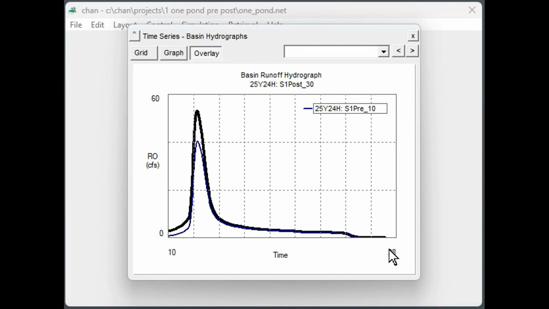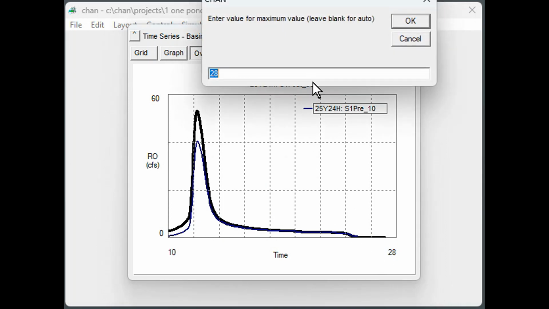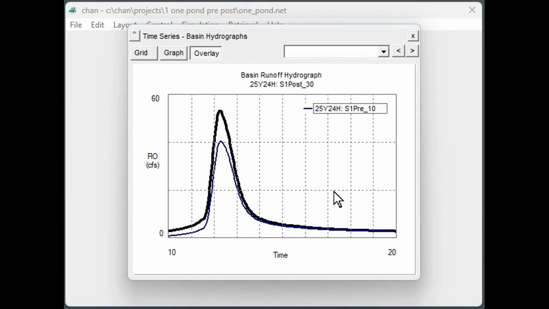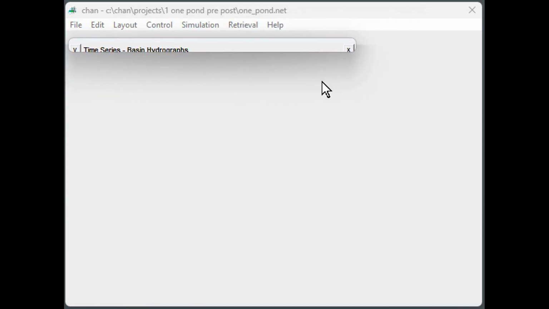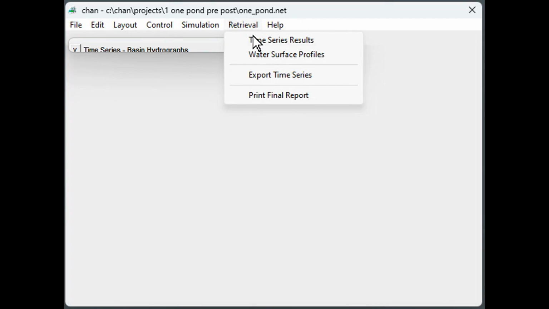Let's also change the maximum time to 20. Now we can clearly see the effect of post-development imperviousness, with our peak discharge increasing from 30 to almost 55 cubic feet per second. Let's roll up this time series dialog and see if we are meeting discharge criteria at our pond outfall. We can open another time series dialog to retrieve a discharge hydrograph for that feature.